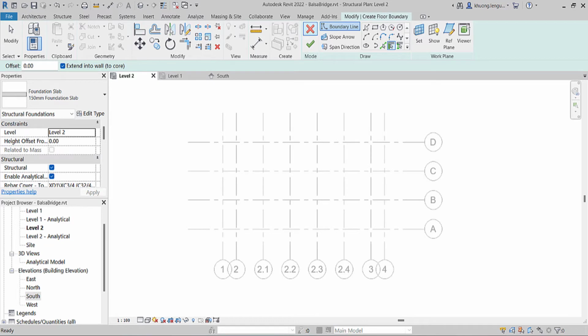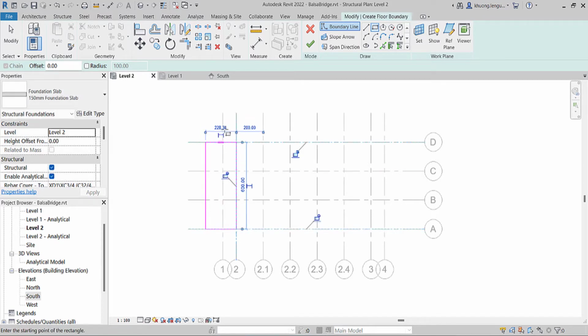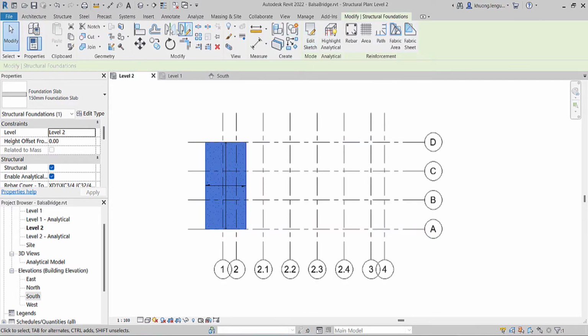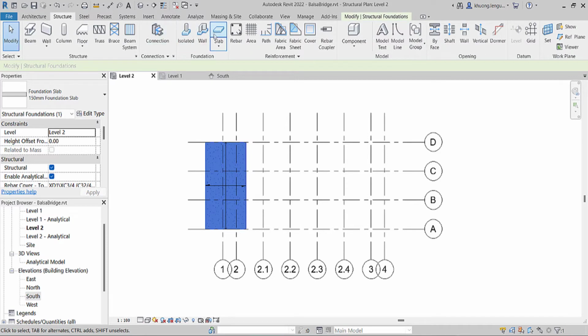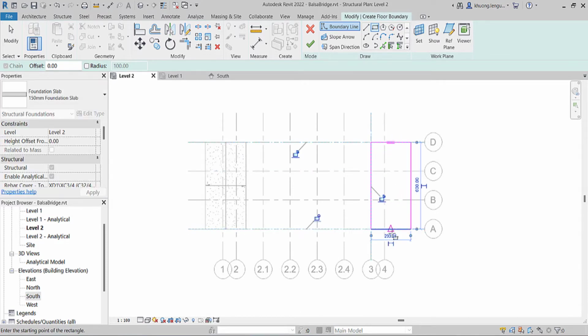So we use the structure step tool. The plan dimension of the foundation is 3 by 6 meters. So we change this to 300, and 6 meters. That's okay for the first one. And for the second one, it's the same. We use a rectangle to change to 300 centimeters. Okay.